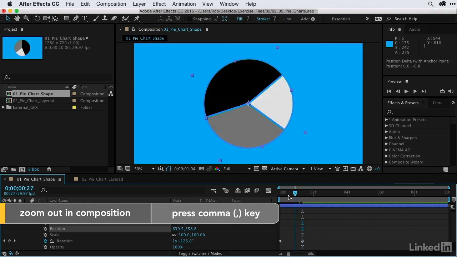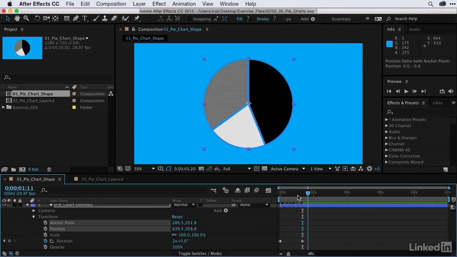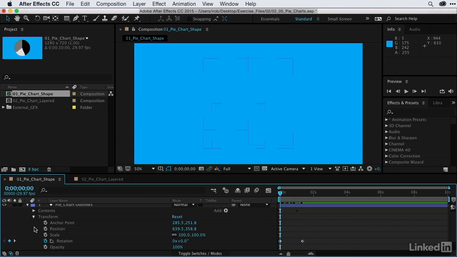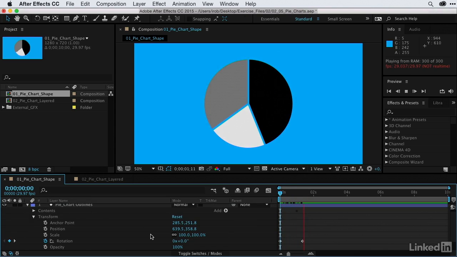And now if I scrub, you can see I have it spinning in, and each of the different pieces are scaling up like so. Now, of course, all the keyframes are linear, so I highly recommend selecting the keyframes and polishing your animation in the keyframe editor or the graph editor. So let's go to the 02 comp.